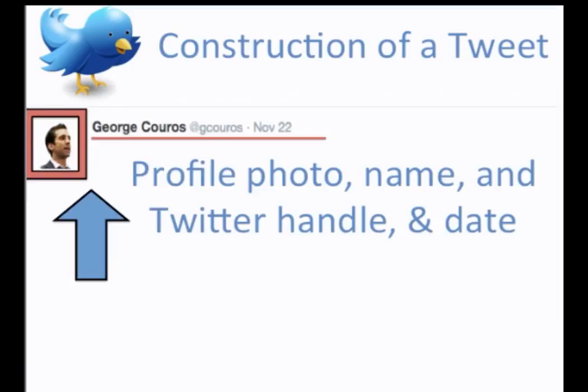First, you'll notice that the profile photo is front and center. Well, actually it's to the left, but you know what I mean. The profile photo is powerful in Twitter. I cannot emphasize this enough. Choose yours carefully. Next to the photo is the name, Twitter handle, and the date.